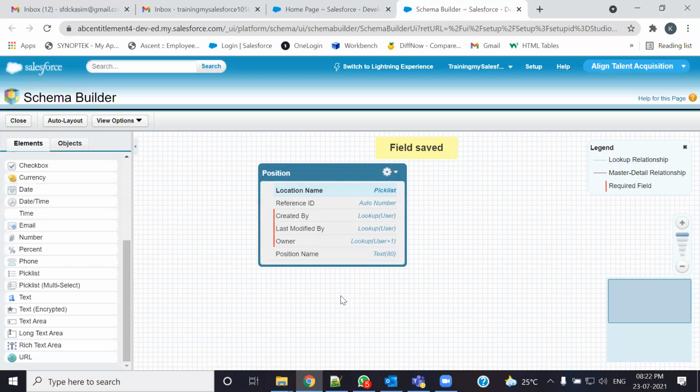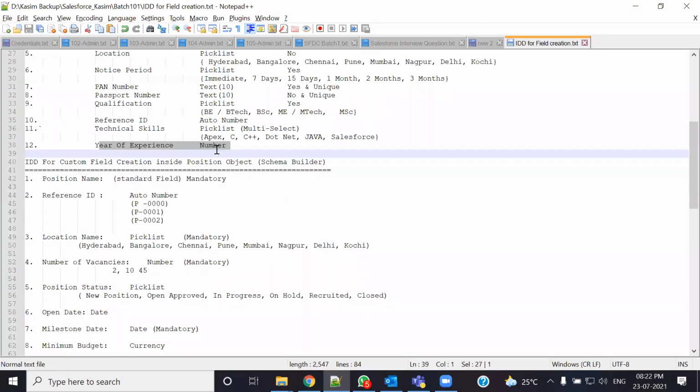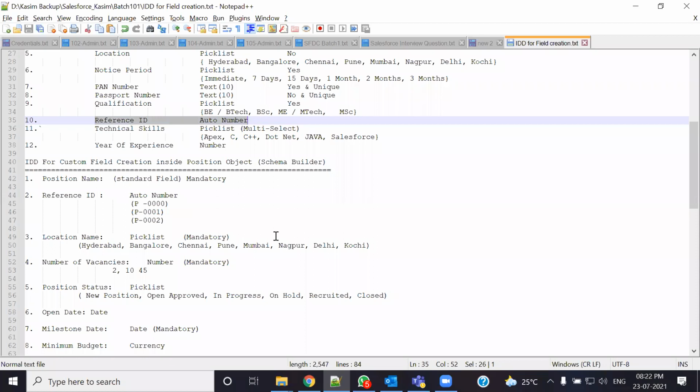Sir, I think in the last field we also didn't have the option. I don't remember what you are talking about. What field? That reference ID, we have already made it. Okay, no problem. Reference ID is also an auto number field.